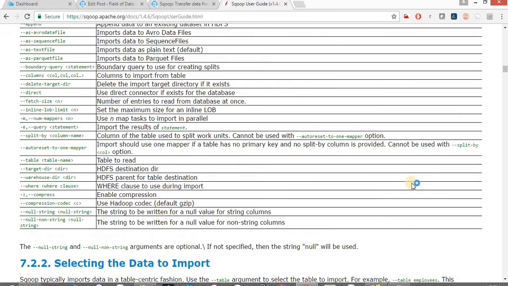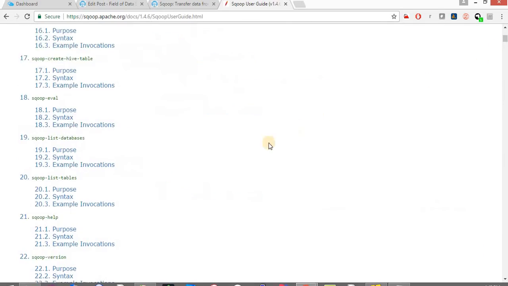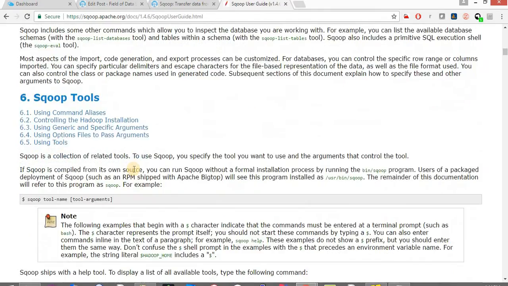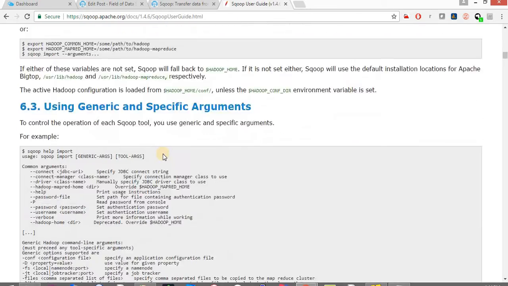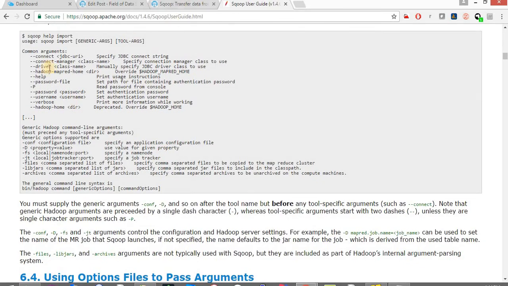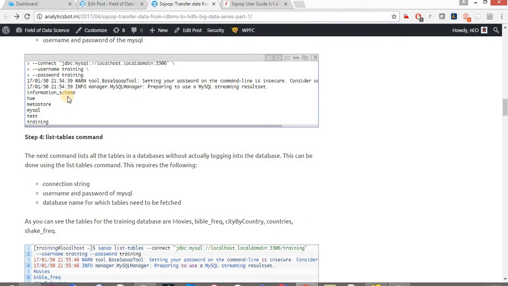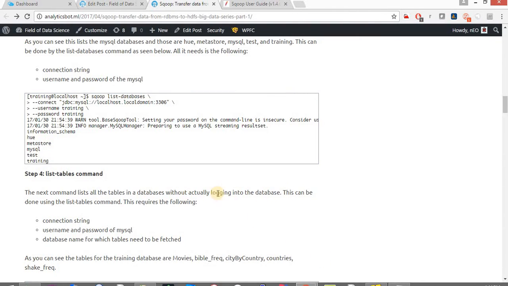All those things can be found when we look at the documentation. The documentation is quite comprehensive. You might have to go through it. We can see that this is a connect parameter that we need to pass. Once this command runs, it will give us the databases on that machine. So let's run that command.